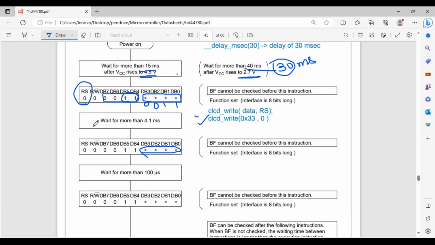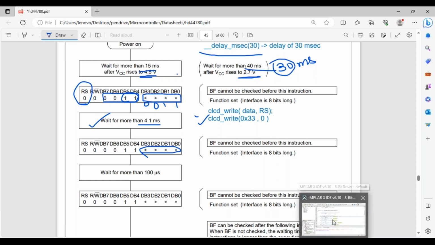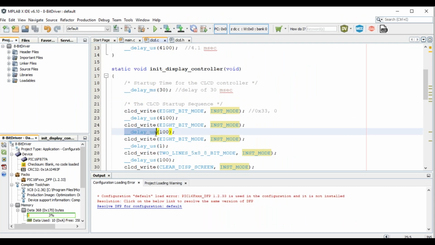Now after that, I have to wait for more than 4.1 milliseconds. To do that, I have to again make use of the delay milliseconds function, but this function will take only an integer as an argument. If I pass 4 here, it will give me a delay of 4 milliseconds. I will not be able to pass 4.1. So that is why I'm calling the delay microseconds function by passing 4100 as an argument.